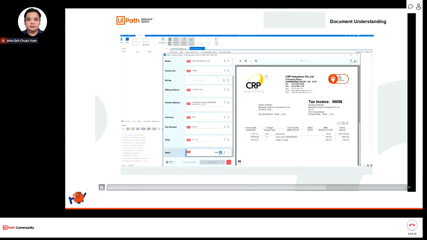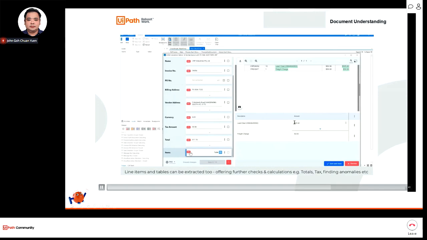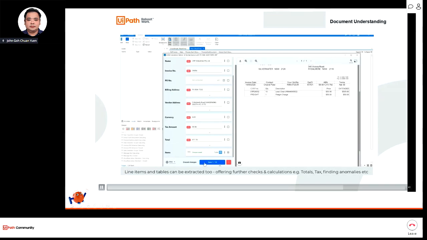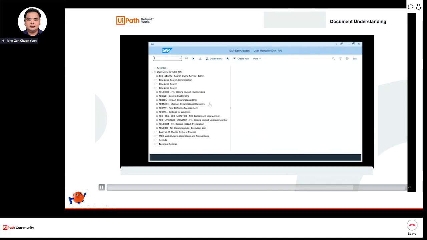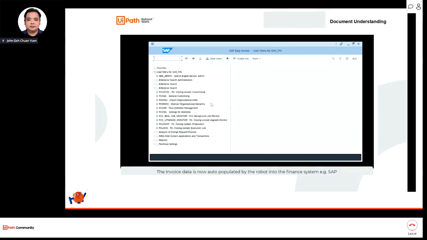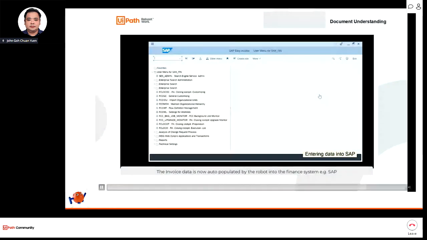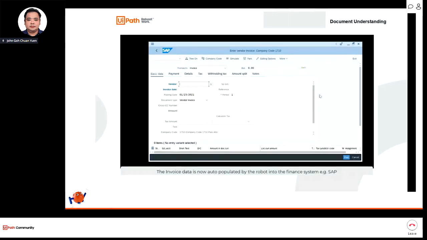So not only the field values, but the line items here we can also easily extract out. So once everything is okay, we can easily ask the robot to continue processing to your ERP system, in this case SAP. So we can make use of the extracted value and start to process it.